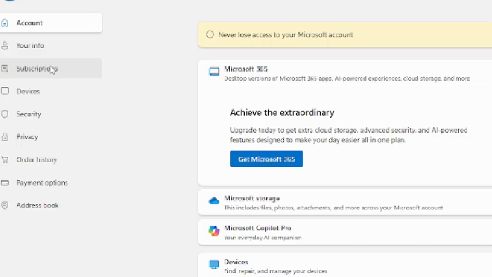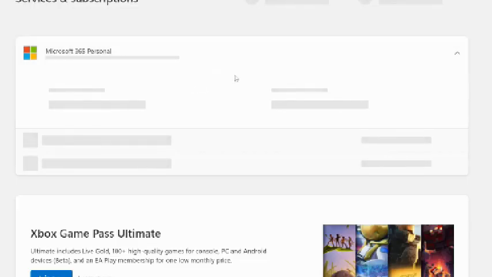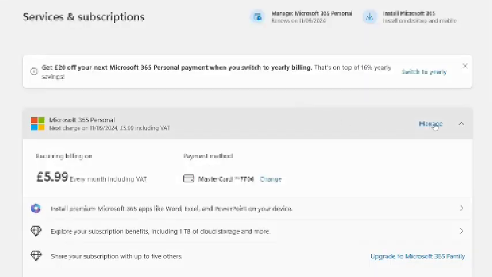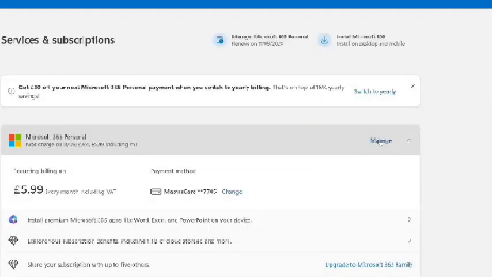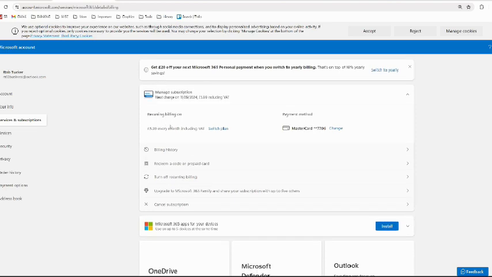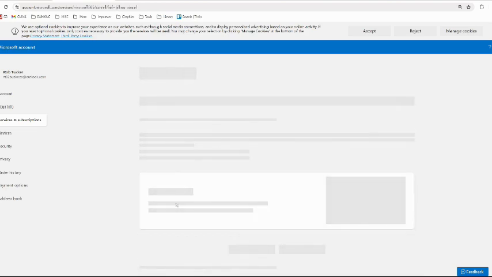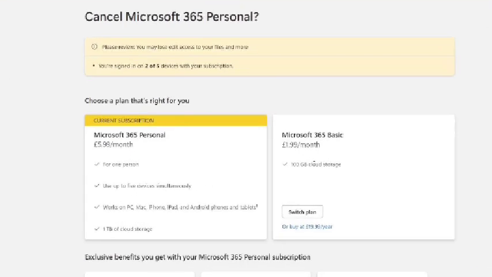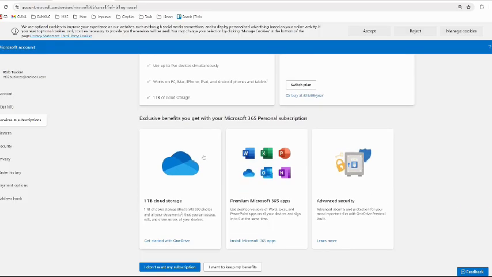On the Services and Subscriptions page, find your Microsoft 365 subscription. You'll see a Manage button next to it. Click Manage, and on the next page, you'll see a Cancel Subscription option. Follow the on-screen prompts to confirm the cancellation. You might be offered a special deal to stay, but you can simply decline to proceed with the cancellation.